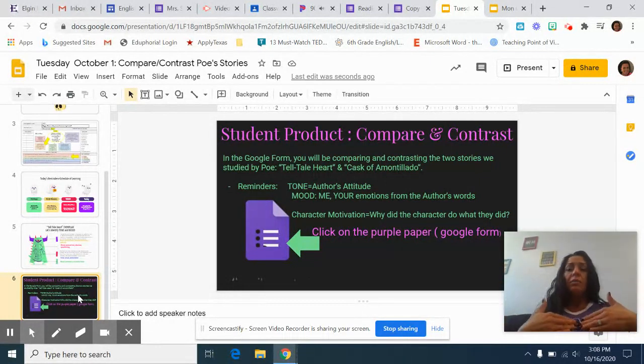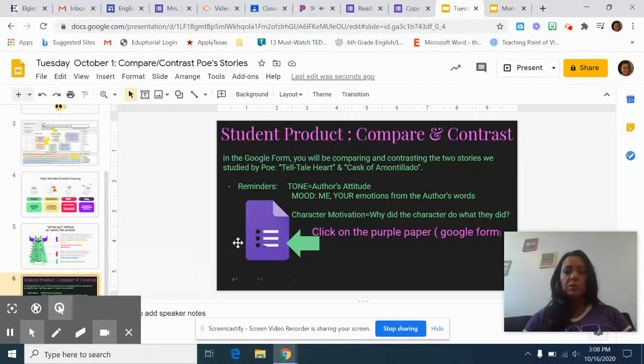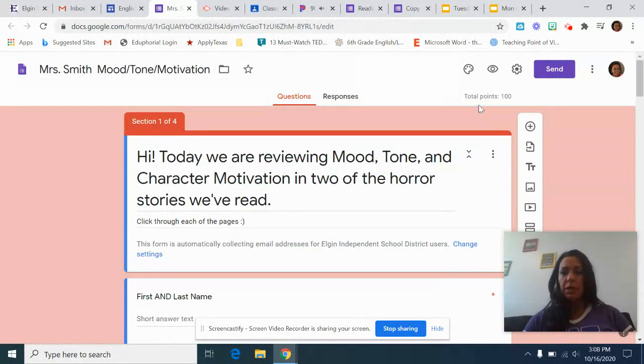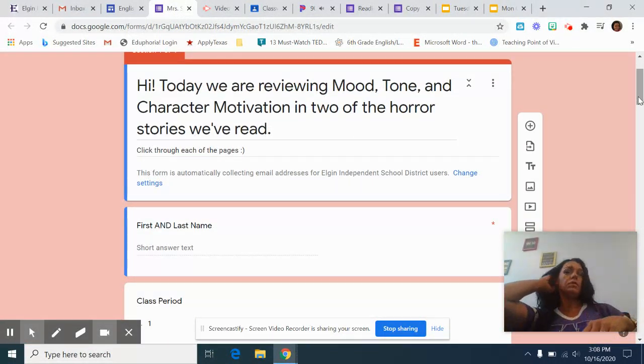Reminder that character motivation is what drives that character to do what they do. What are those factors? Remember last week we talked about intrinsic, inside, those factors that push me to do something, and then extrinsically, all the things on the outside that push me to do that. So you will simply click on that, and it will take you to mood, tone, and voice. Here we go. I want to review this with you, and then I'm also going to show you the new reading log.